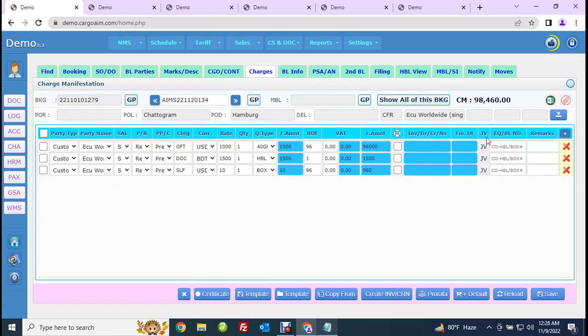This is the receivable. The total receivable is this one, because we don't have any payables. That means all receivable are showing as CM, contribution margin. Now we will input payable entries as well.